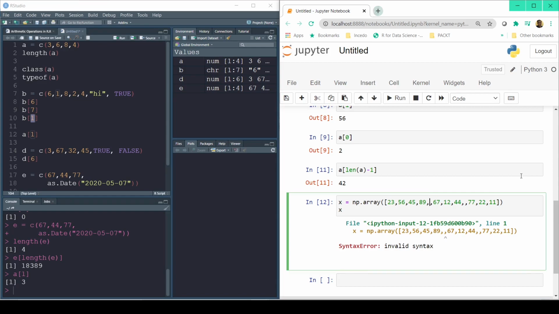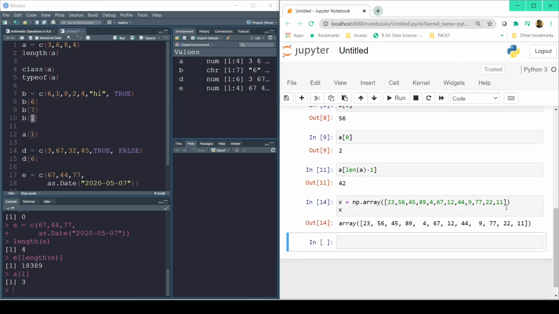I did not put any number here. Let me put some number here. 7. Say I'll put a number as 4, and I click the execute button. Oh, I have made another mistake. Okay, let me put a number as 9, single digit. Click the execute button. So now x has all these numbers.